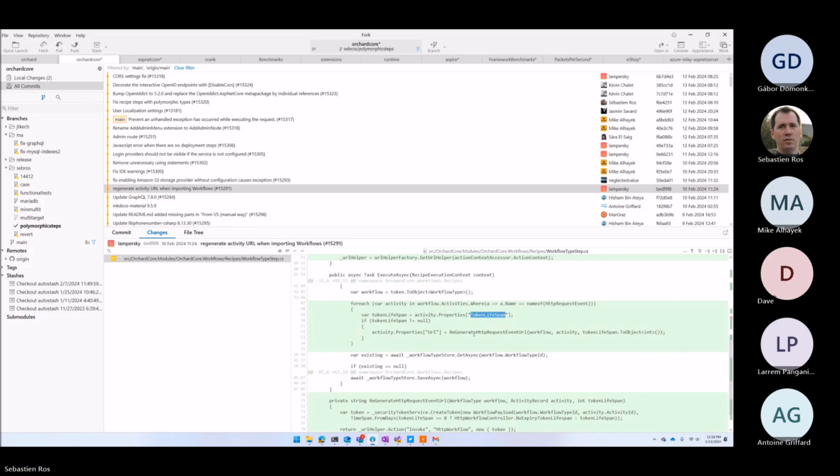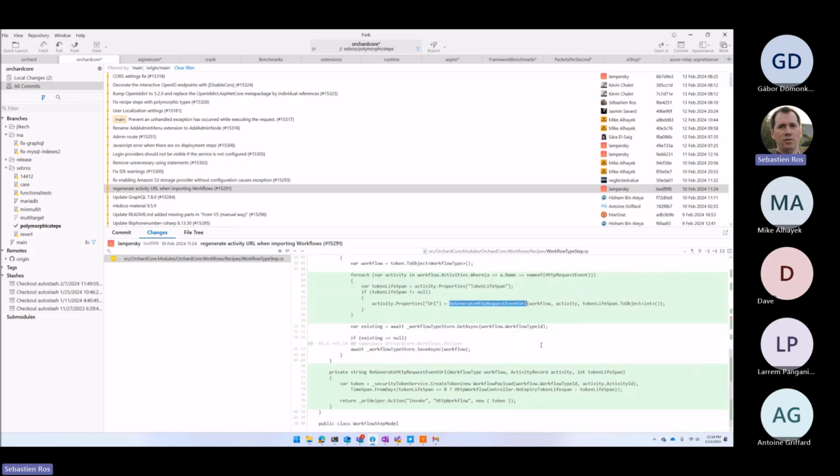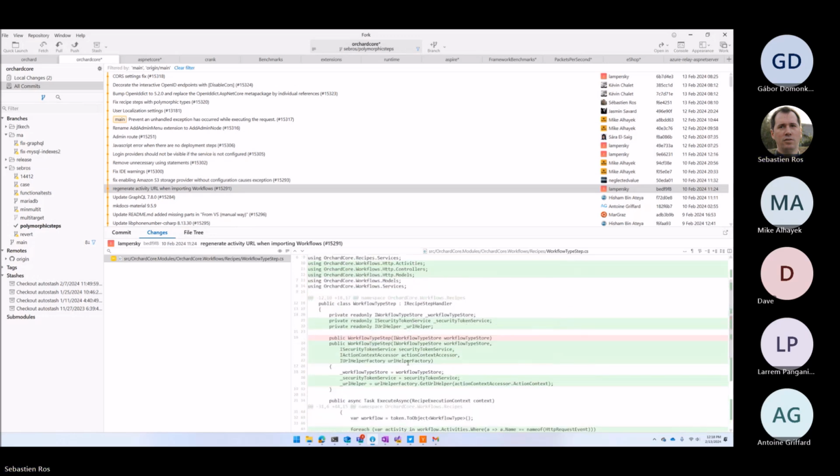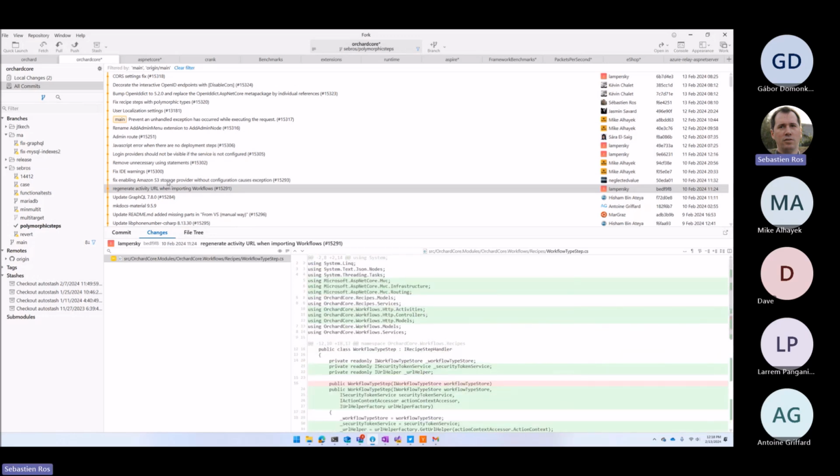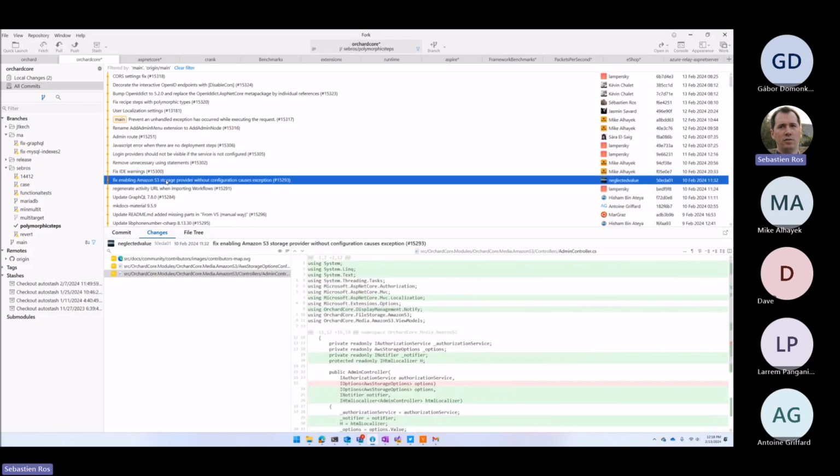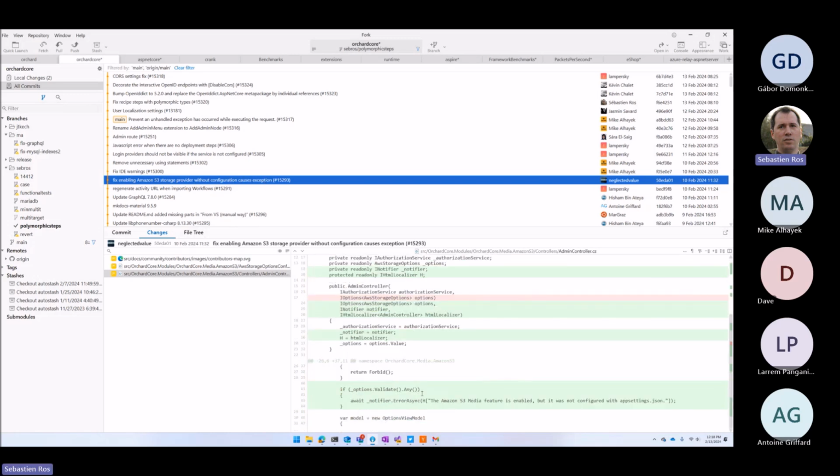Okay. That and putting the service to that. So that's good. Now you can re-import exported activities using request. Fixing Amazon S3 storage without configuration for the exception yet. So if you enable the feature now, it won't fail. If it's not configured, it will just show you.